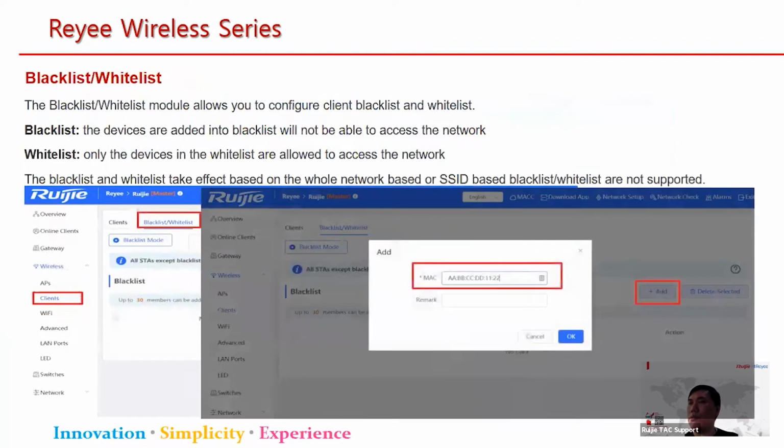In other words, let's say you have an EG in this environment. The EG, as I mentioned just now, also supports blacklist and whitelist. So what is the difference between AP blacklist and EG blacklist and whitelist? For you to understand better, if you implement blacklist and whitelist in the AP, the MAC address is directly blocked from accessing your network by our AP.